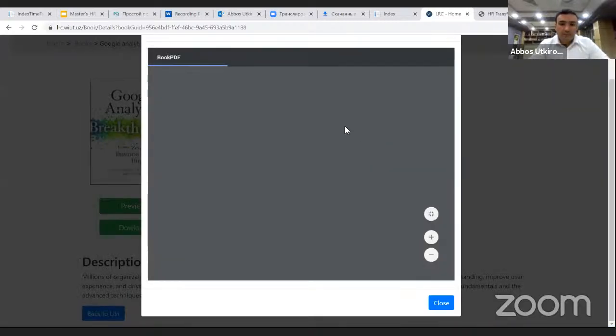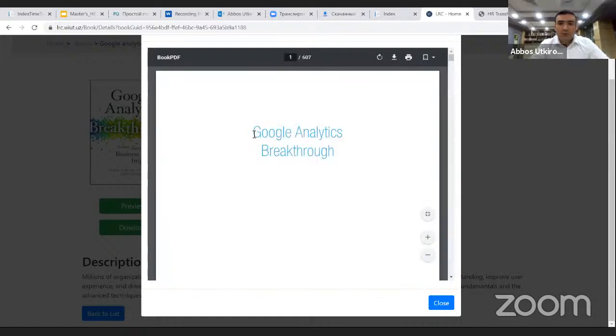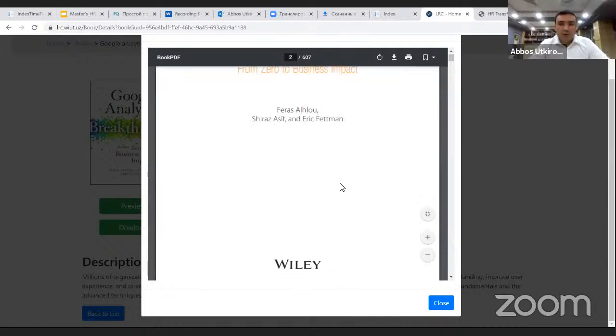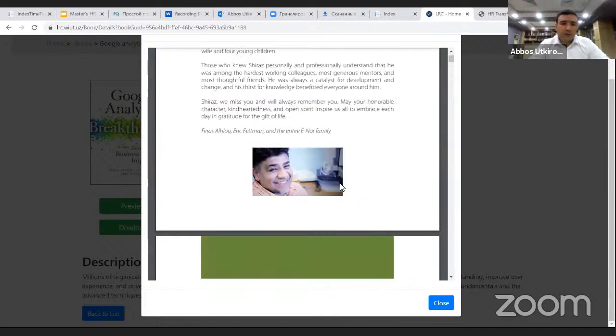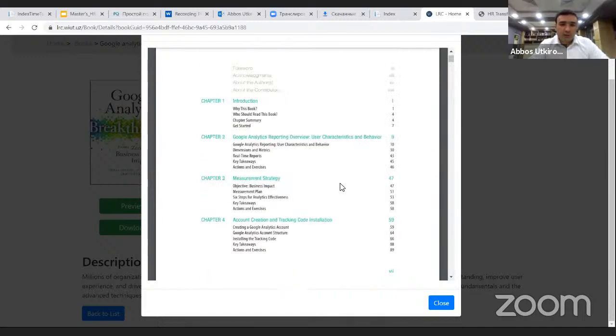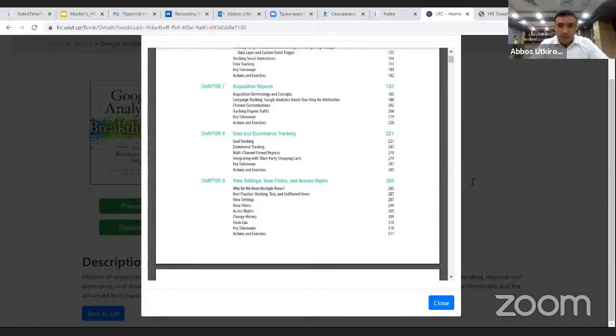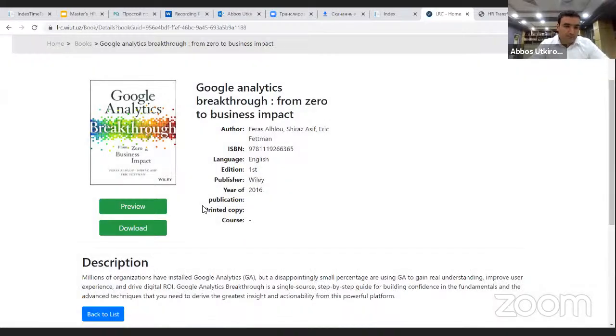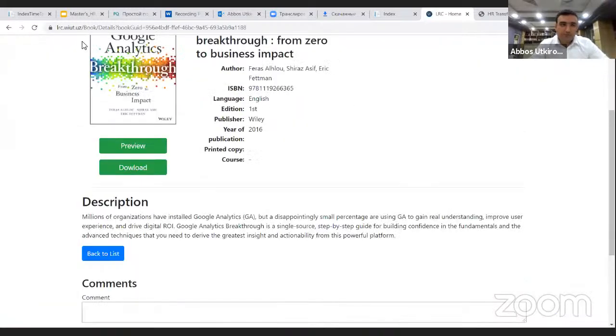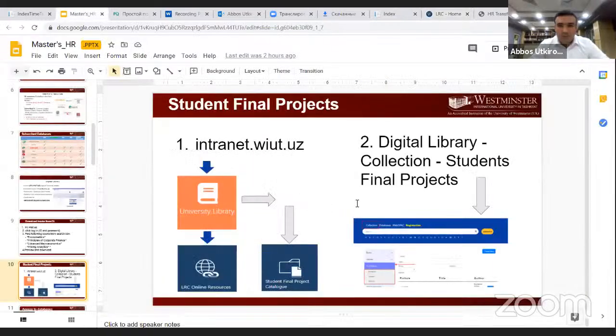Let me open one of them for your convenience. It's opening for preview. Let's wait. Now the topic you see is Google Analytics in Breakthrough, so it's IT related. If your project is not related to IT, you can just see how the content is structured and use it as an example, as a sample for your project. This is about the projects.